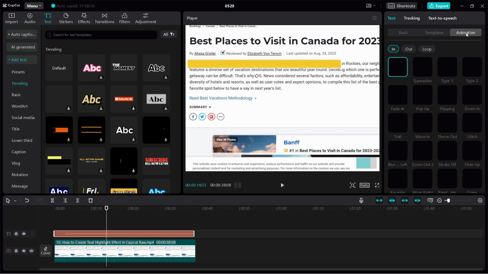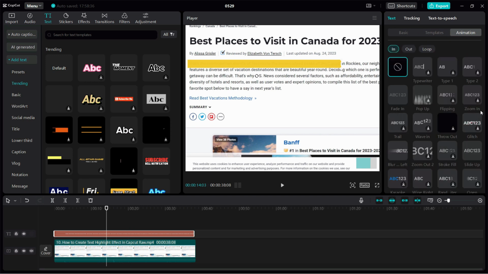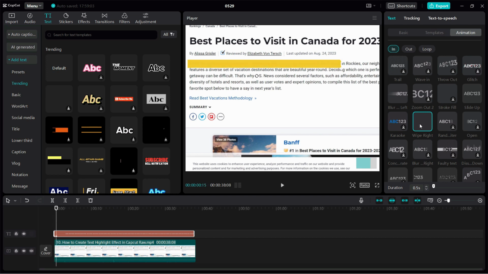I'll choose the animation from here, and from here search for wipe right, this one. So it's highlighting too fast. I want it to be slow. So just reduce the duration from the bottom area like this.